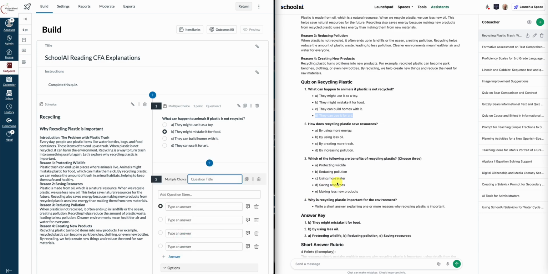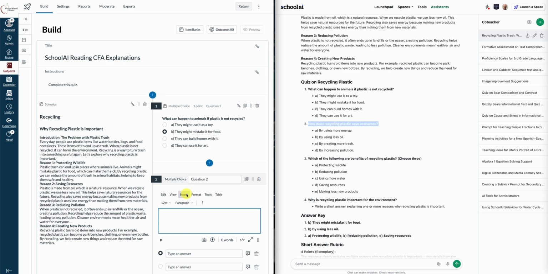So again, same steps on this next one here. We'll come to question 2. Copy that. We'll call this one question 2. And I should name this more specifically question 2 about recycling. We'll paste in our question. And then we can come in and copy our answers one more time.